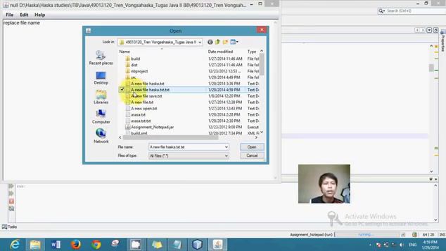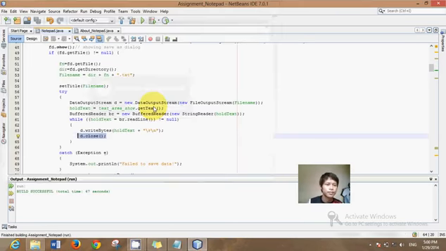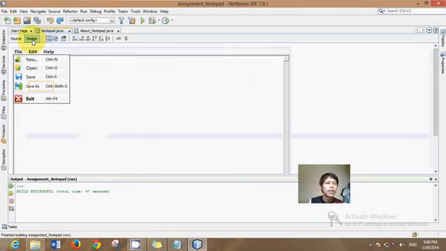Yes, a file has been replaced in this file. If I open, it's still the same, right? Okay, and then I close. Okay, I will explain to you the last item of the file menu, which is exit.